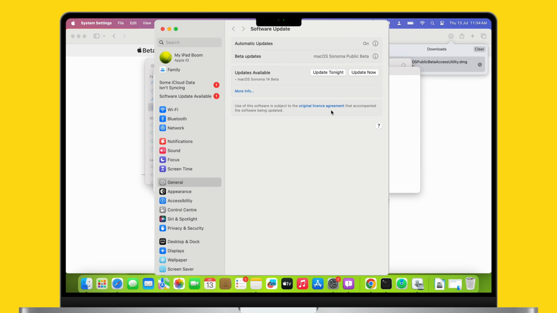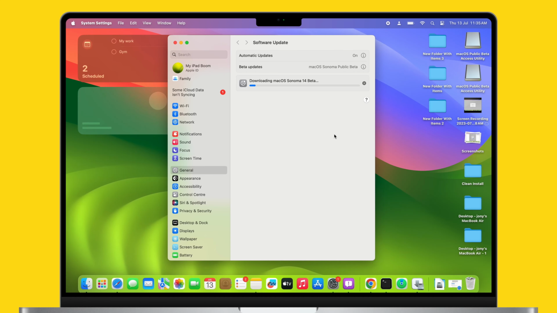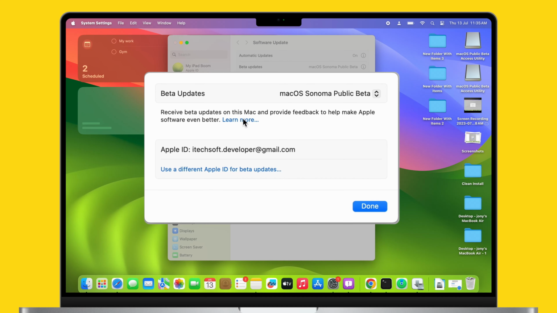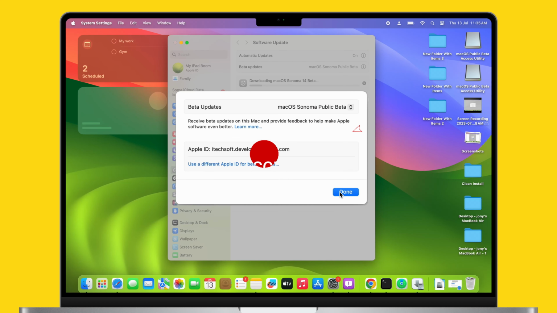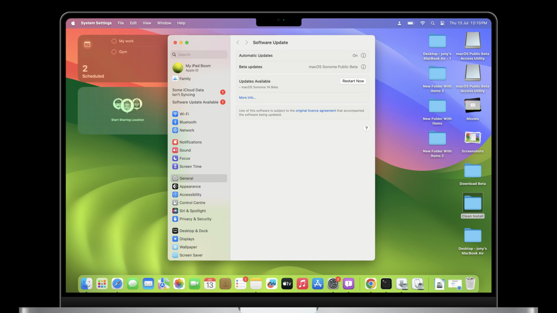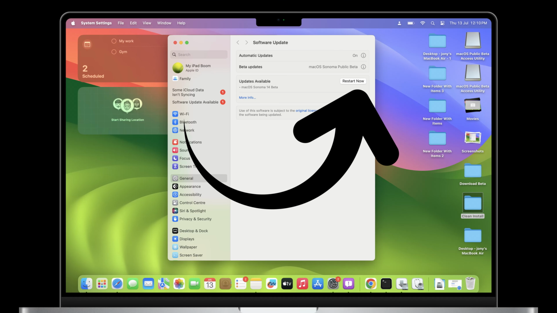Click on Update Now to start the download macOS Sonoma Beta software, and wait to finish it. After completing this step, click on Restart Now your Mac to install macOS Sonoma on your Mac. Sit back and enjoy the macOS Sonoma on your Mac. Anytime we can downgrade and install macOS Ventura.